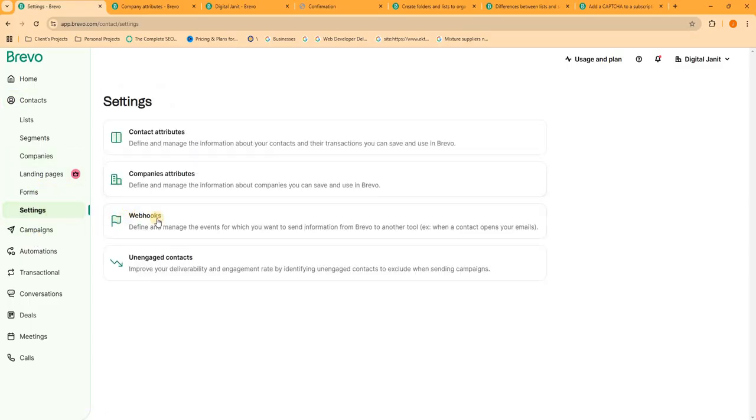Under the setting, the third option is the webhooks. Basically webhooks manage the events for which you want to send information from the Brevo account to any other CRMs, any other tools. Sometimes what happens is you have to send the contact details of some list to another CRM. So with the help of the webhook we can easily send the information from Brevo to another tool. The other tool can be any kind of CRM or anything.